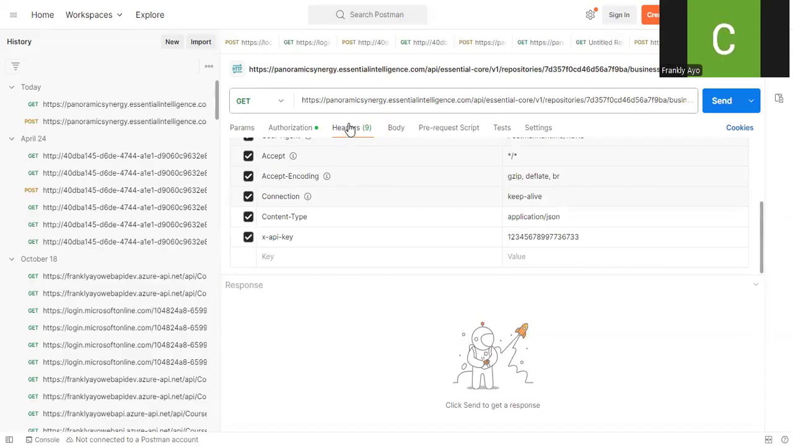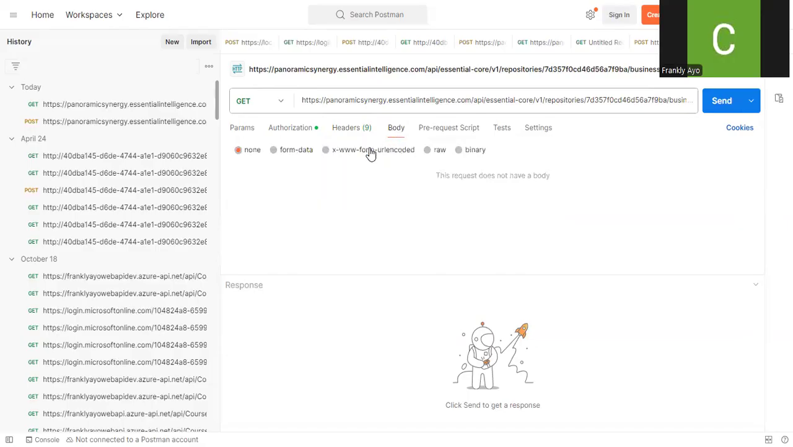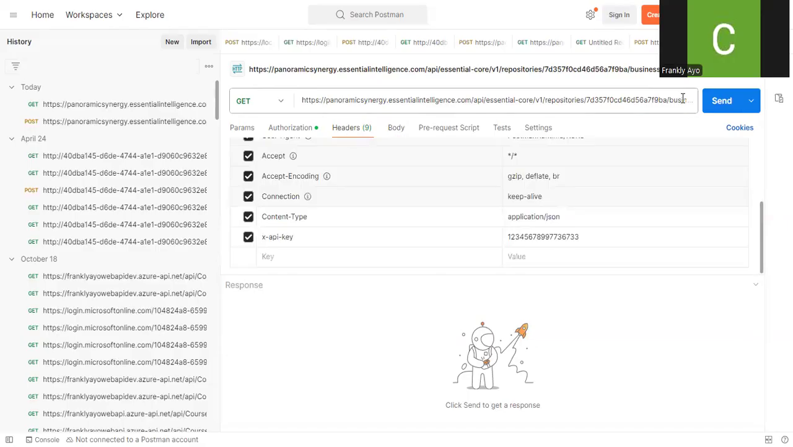So with the headers, you don't need anything in the body because it's a get request. Then you can just send this. The moment you send this request, you are going to get your response. So I'll stop sharing, then I'll modify the API key and I'll send the request and you will see what we have.